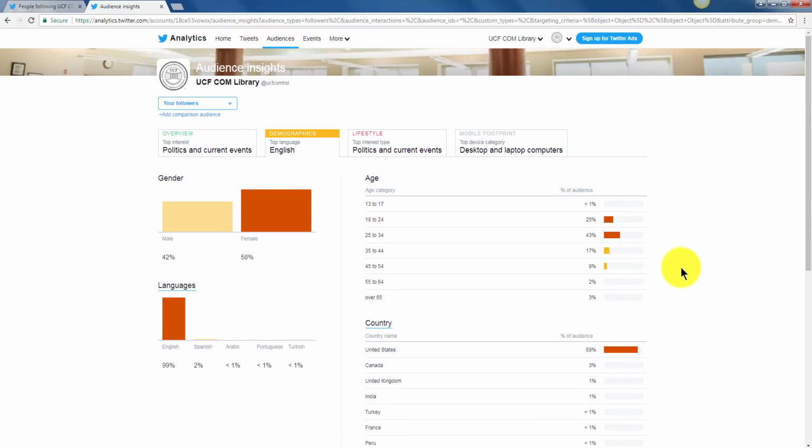So overall, all the pages on the analytics tool can really help you see what's going on with your Twitter on a very granular level, and can help you curate the content that you're going to post so that it more uniquely matches the interests of your audience.